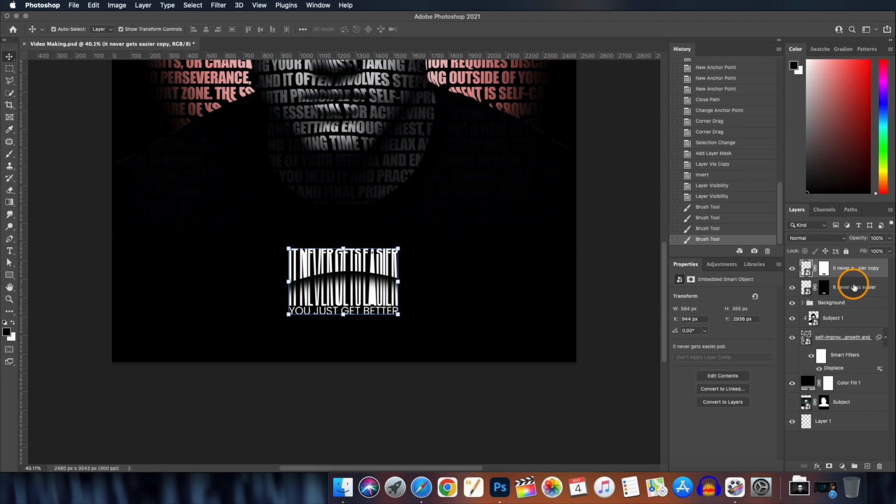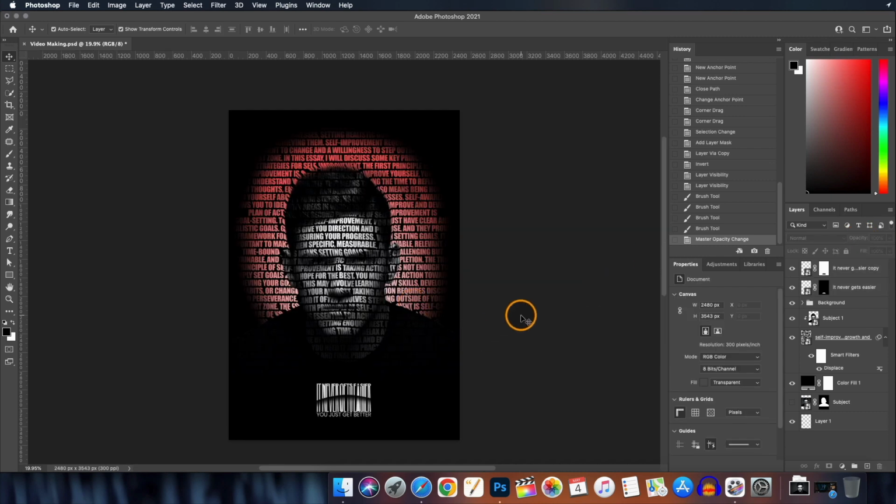And since our background is black, we will select both these layers and bring down the opacity a little bit to make it somewhat grayish. And with this, we have completed our poster for today.